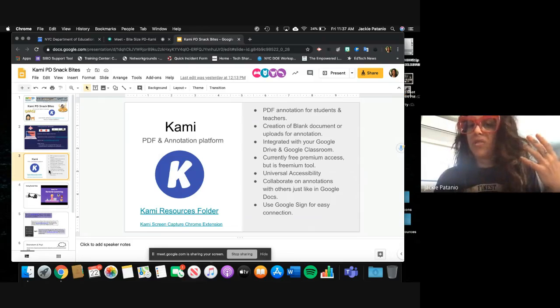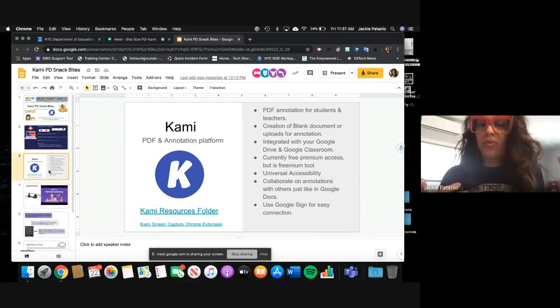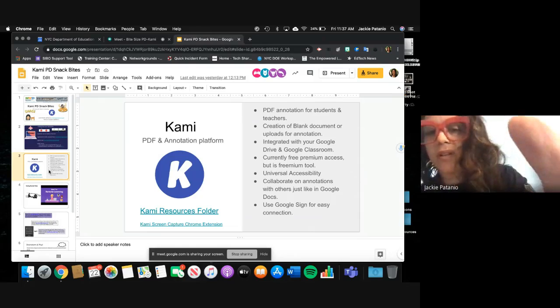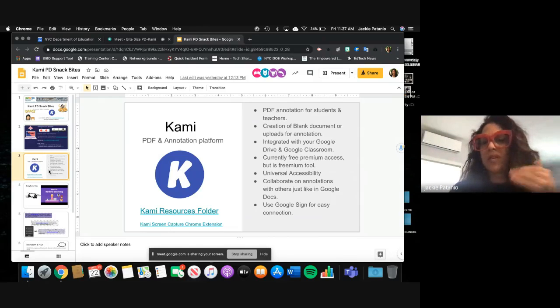So you have the ability to pull in from your Drive. This integrates with Google Drive, and you're also able to push it out onto Google Classroom all in one area. You'll see when we go through the platform, when we first sign on, it'll say pull in from Drive, pull in from your laptop, or start a blank document. It's currently free, the premium access, so you get all the bells and whistles.